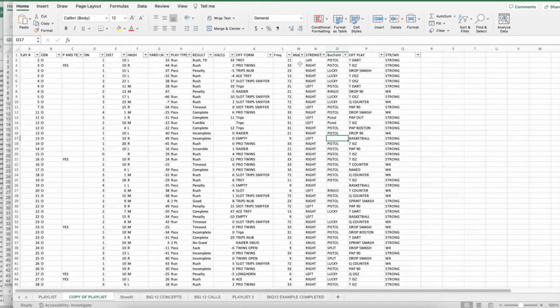Then we're going to have another coach that's going to enter the strength, another coach that's going to enter the backfield set, another coach that's going to enter play and strong and weak, or it might be the same coach entering all that. But we need that data to be consistent. If one week you call it slot trip sniffer and another week trip slot sniffer, you're going to end up with 2 names for the same formation. It's going to throw your data off. So you've got to have consistent data.